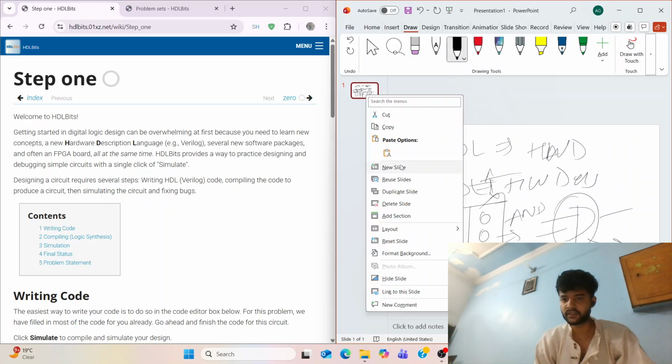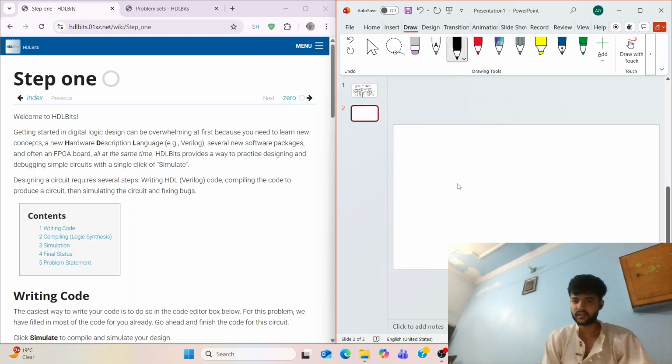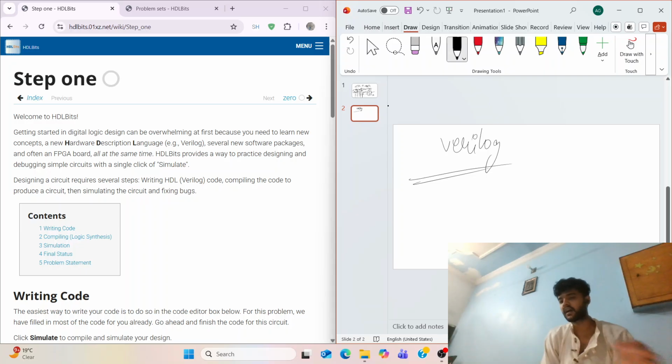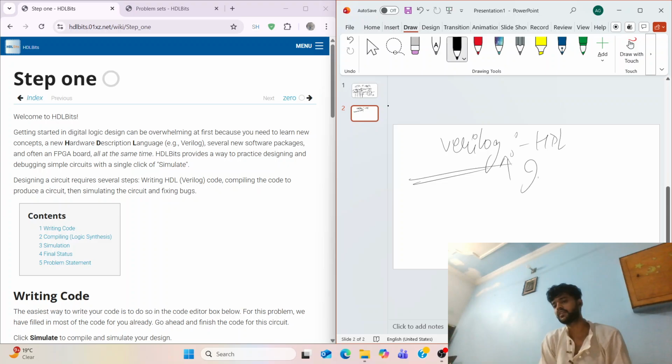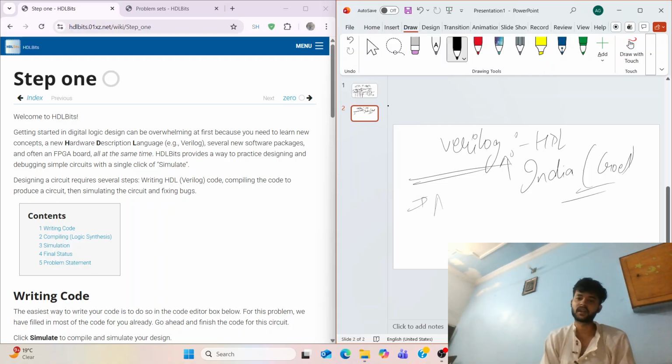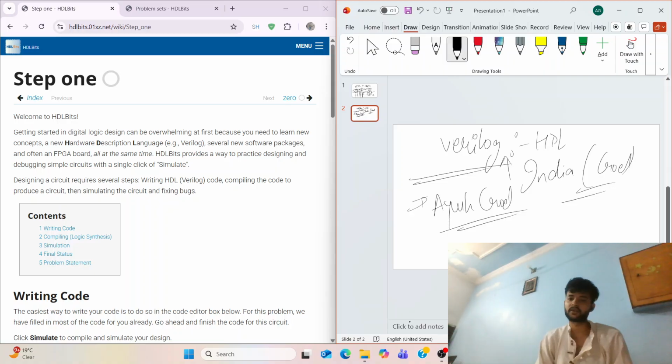For this, you require an HDL language named Verilog. The cool thing is it was developed in India only by some Goel, not me. I am different. My name is Ayush Goel, my hometown is Kanpur and my college is in Hyderabad, and I am a student of IITH.